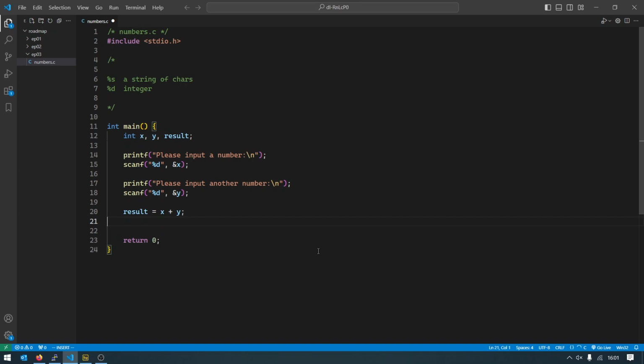And then we'll simply print it to the screen like we usually do. We say the result is, and %d, because the result is also an integer. And then we put the result here. And as you can see, here we do not use the ampersand. So this might be a little bit confusing.